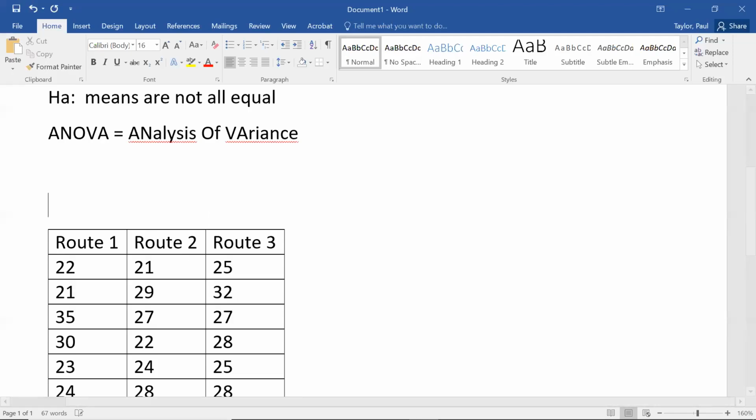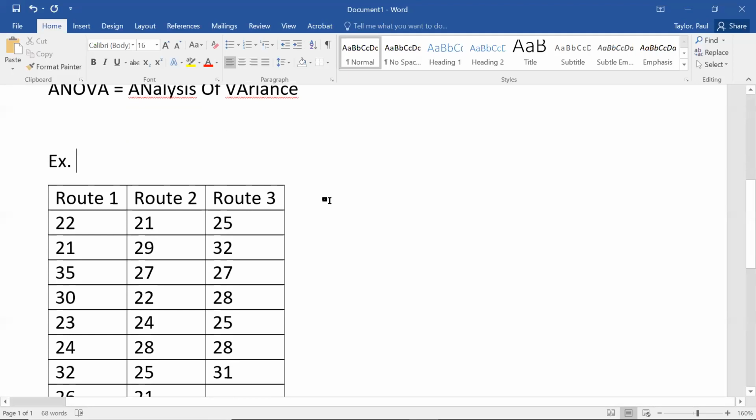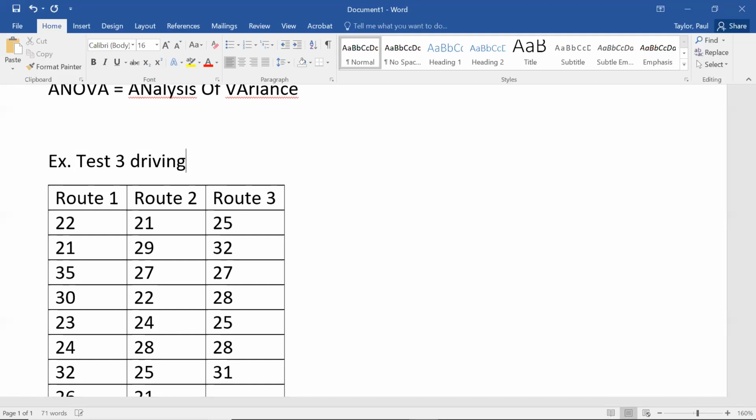All right, so let's start with our first example. In this first example, the idea is that we want to test 3 different driving routes between where you live and where you work. So let's suppose that someone lives in Carlisle and they work in Harrisburg, and they have a bunch of different ways they could get there.